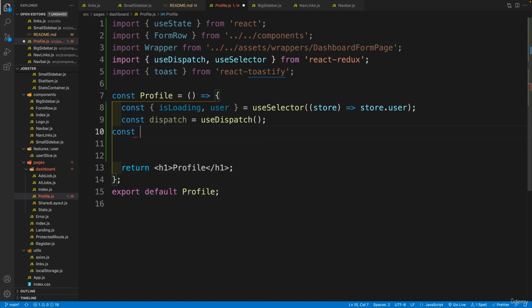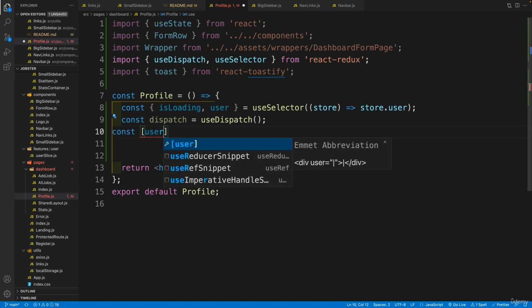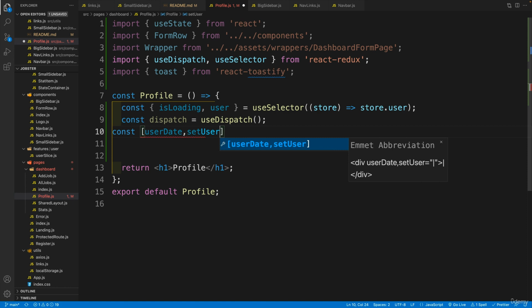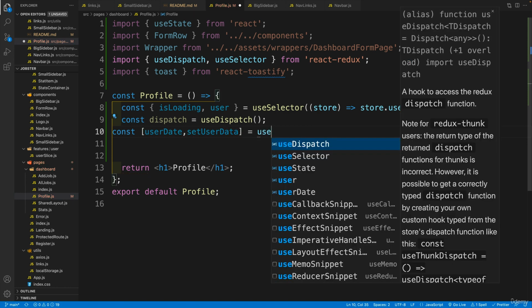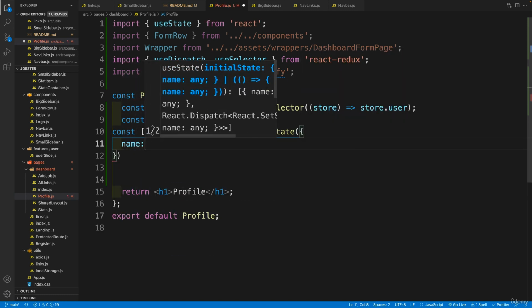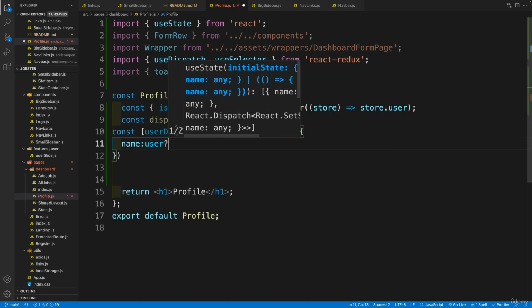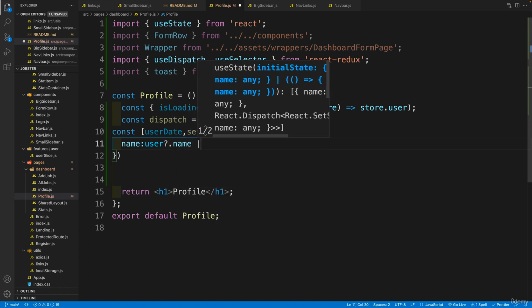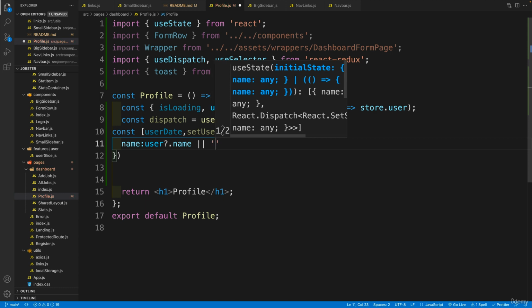So let's go here with const, then userData. Then we want to go with setUserData. And then that one will be equal to useState. And let's set up the object right from the get-go. We'll say name is equal to, then user question mark dot, so optional chaining, and then name. Or if it's invalid, then we go with the or operator.